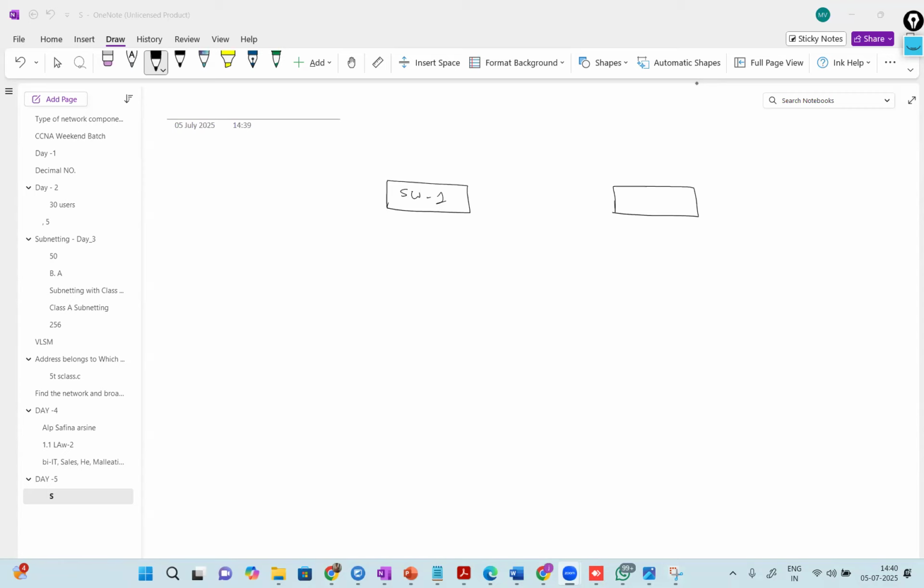Okay, this is my access switch 1, this is my access switch 2. In my network I have two VLANs, or three VLANs, assume. One VLAN belongs to the HR department, the second VLAN belongs to the sales department, the third VLAN belongs to the IT department.